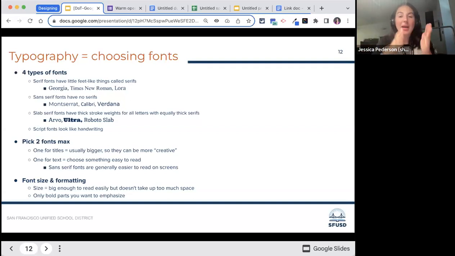The 4 main ones, the 4 that are kind of the basics, there are lots of other families, but the 4 basics: first is serif fonts. And serif fonts have little feet on them. So I've got some examples here. We've got Georgia, Times Roman, and Lora. They tend to look kind of old-fashioned or traditional. Those are serif fonts. There are little feet on all the letters. A T is a good example. There are those feet at the bottom.